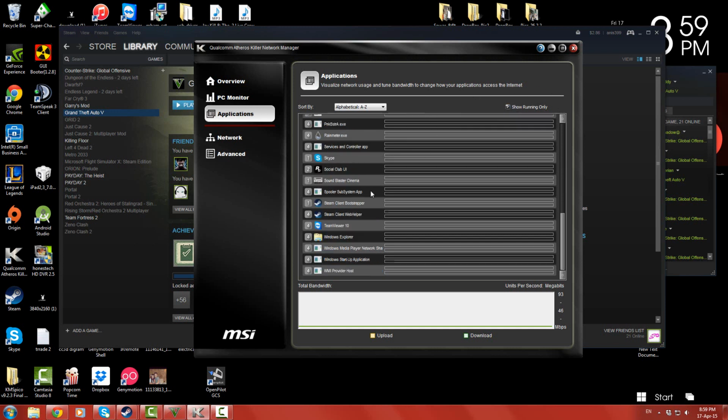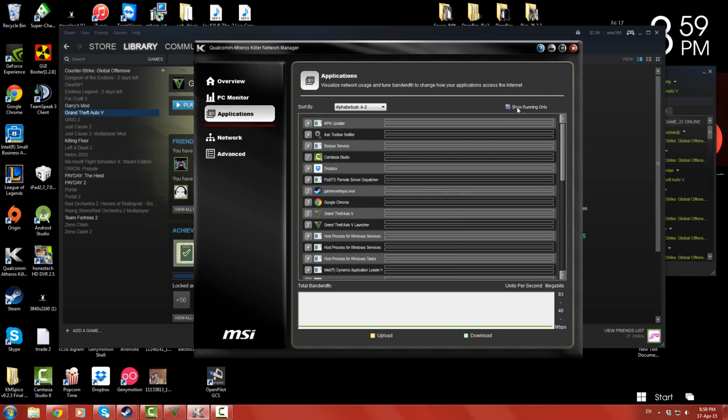I'm gonna check it right now to show you because it's gonna be easier, but you gotta uncheck it. You gotta search for 3 things. The first one is Social Club user interface, and then Grand Theft Auto V and Grand Theft Auto V Launcher.